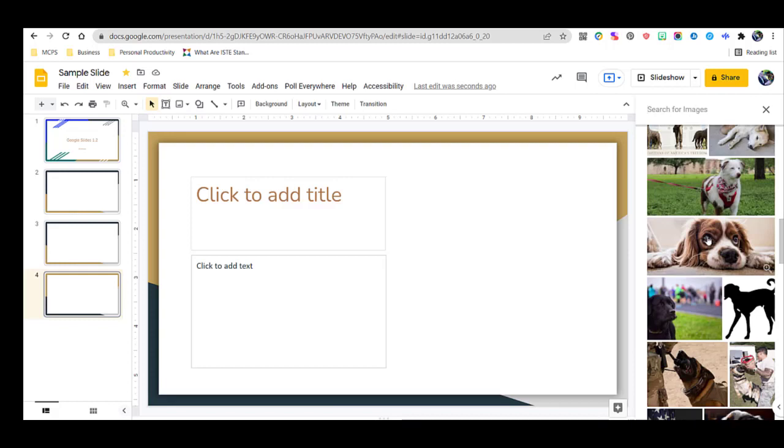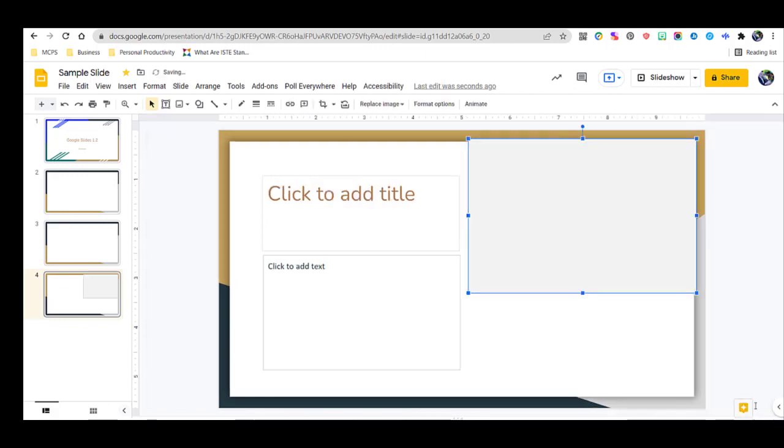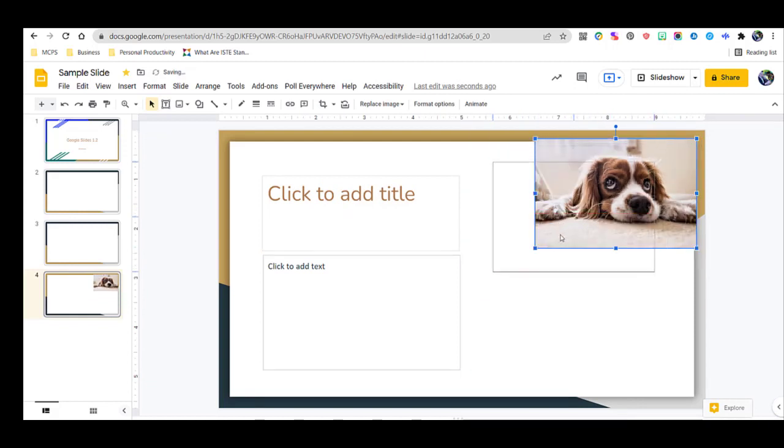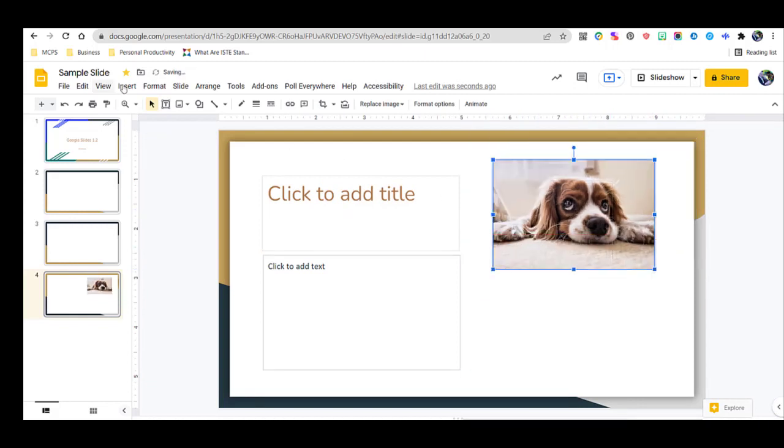copyright strikes. So say I put this cute picture of this puppy in here. I'll insert it, and it looks beautiful. It's a cute puppy. Now I'm going to go to another type of insert.